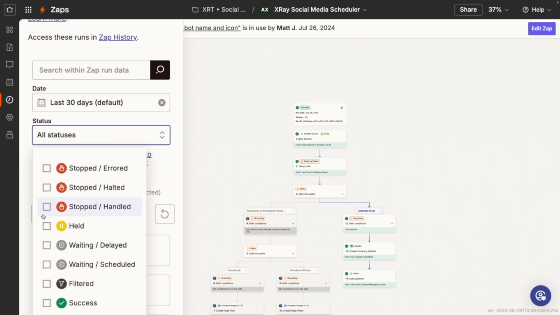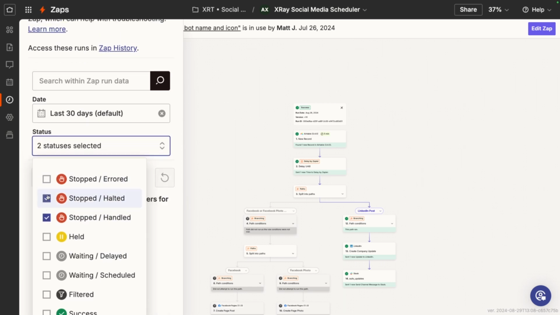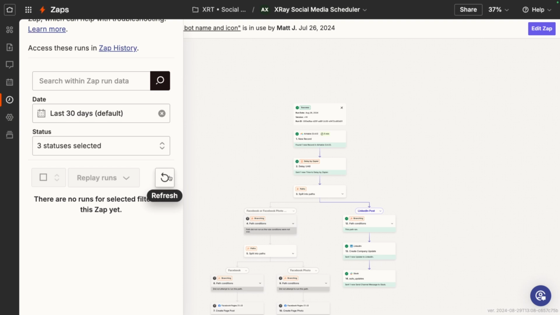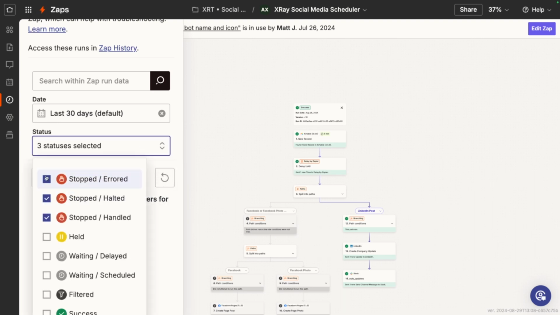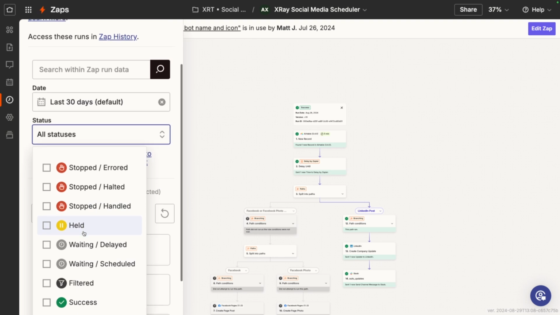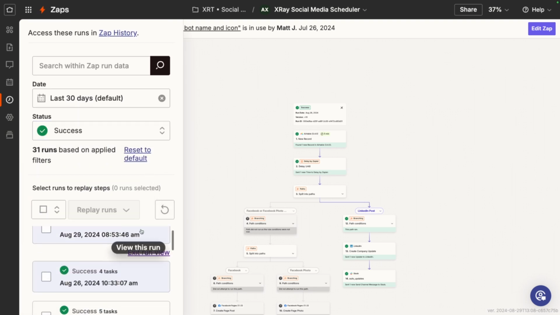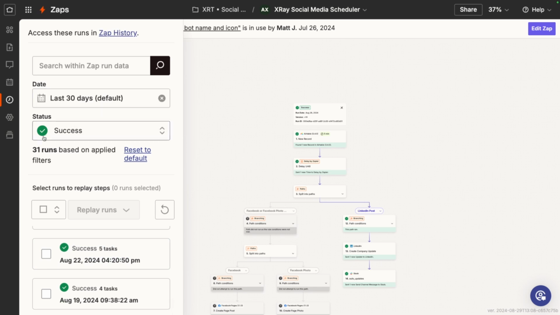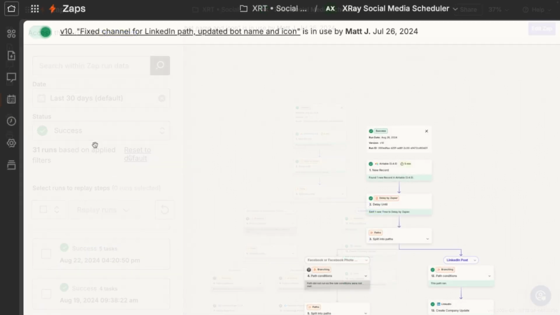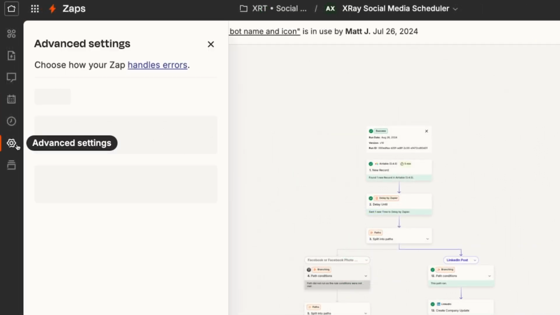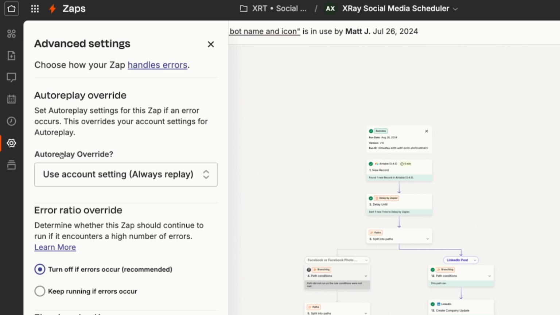If I was checking for bugs and I wanted to look for stopped automations, I could check that box, but at XRay, we don't have errored automations here, so there's nothing when we search that. Instead, I can just click on success and see all of the successful plays that have happened in the last 30 days. If you're a power user, advanced settings here lets you finally control a bunch of things that you've probably been asking for a while.